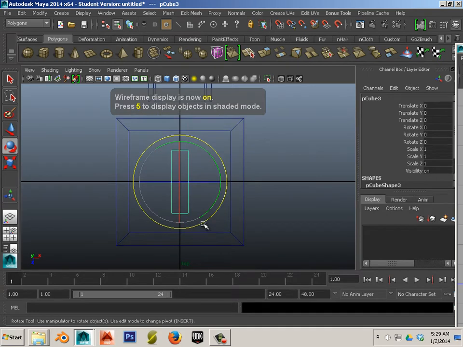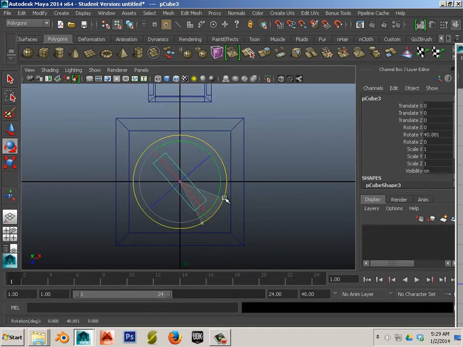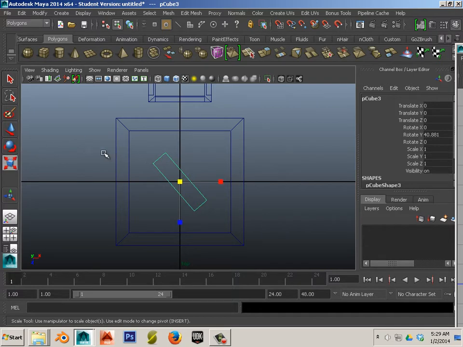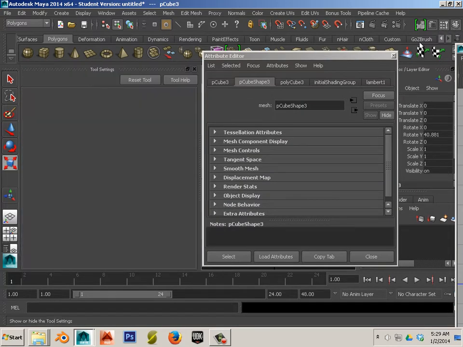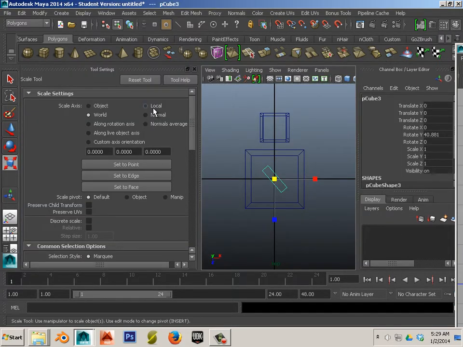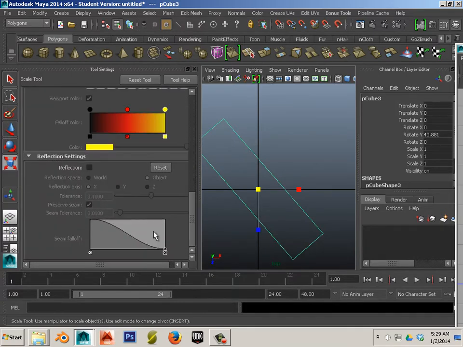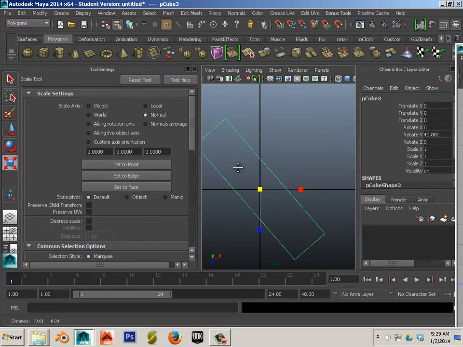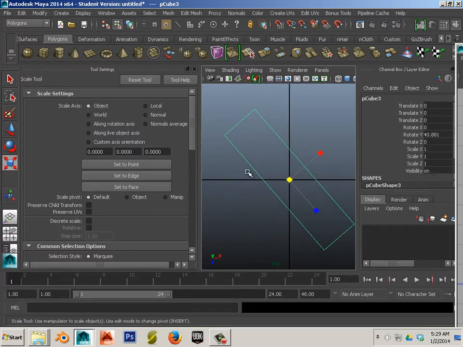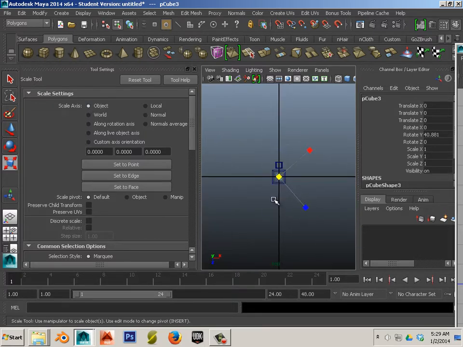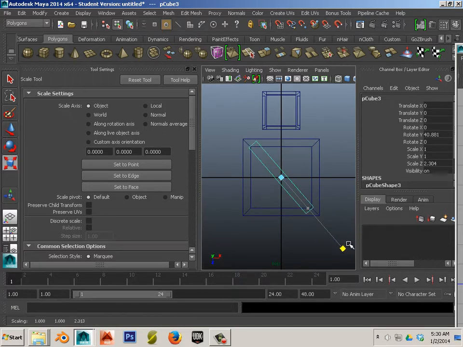So the crate has this going on. This is where world properties and local properties meet. So let's say I wanted to scale this correlating to world properties or local properties. So I got local, normal, and I have object. Okay, so object allows me to do this.